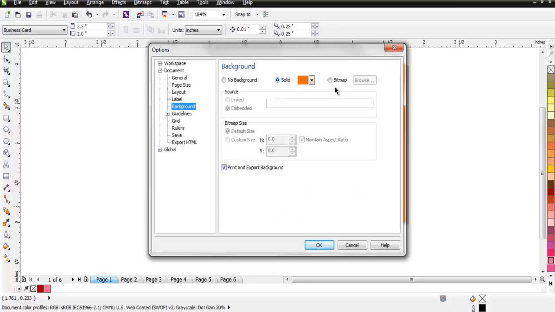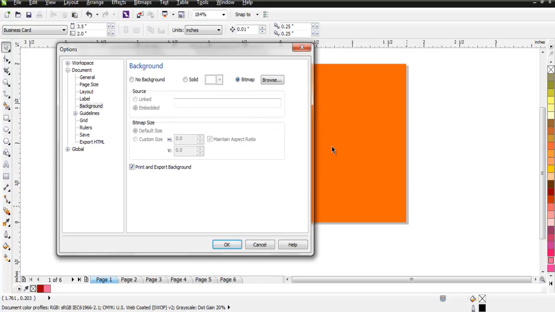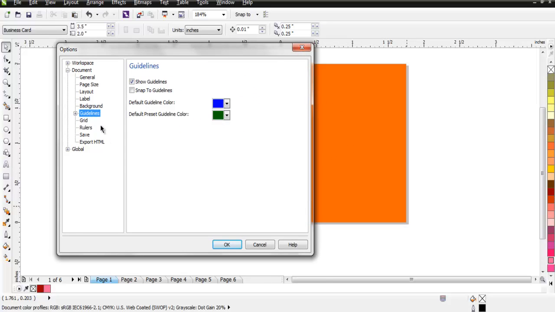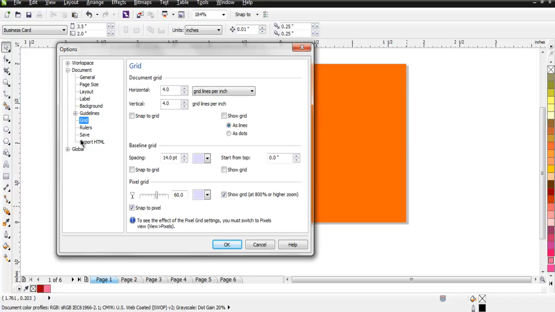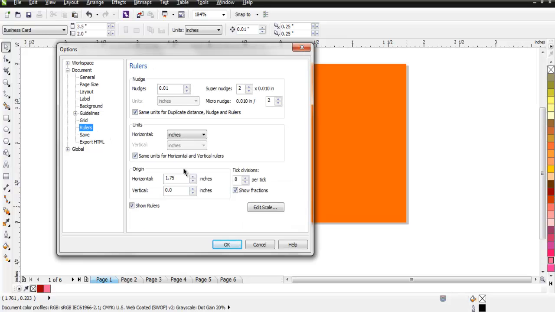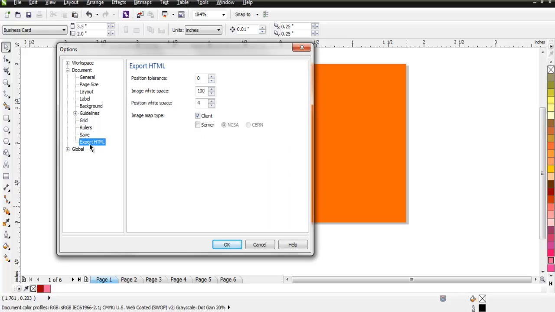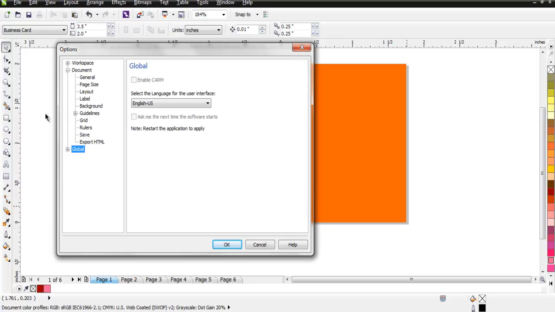You can also have bitmap file that specifically showed some graphics as background. So you can have those star effects or glittery effects on your page. Now you can also have guidelines set. You can also have grid on your design so that you can properly put those elements in alignment. You can also have ruler related settings. Then you can save your graphics, you can export your HTML, then you have your global settings.